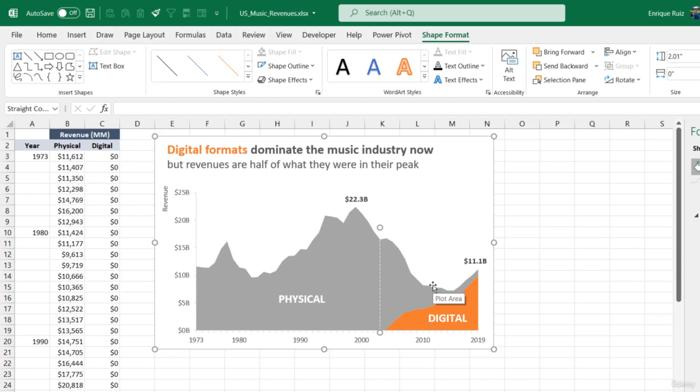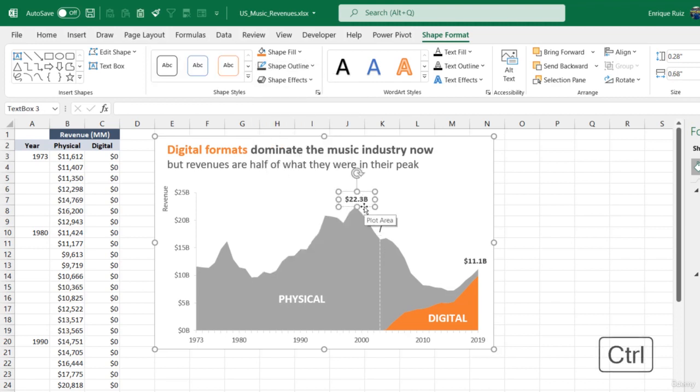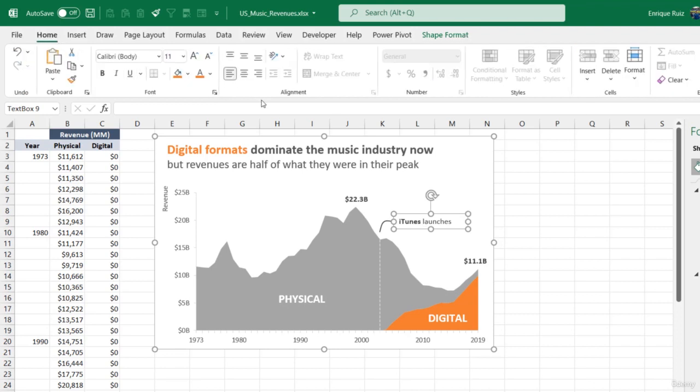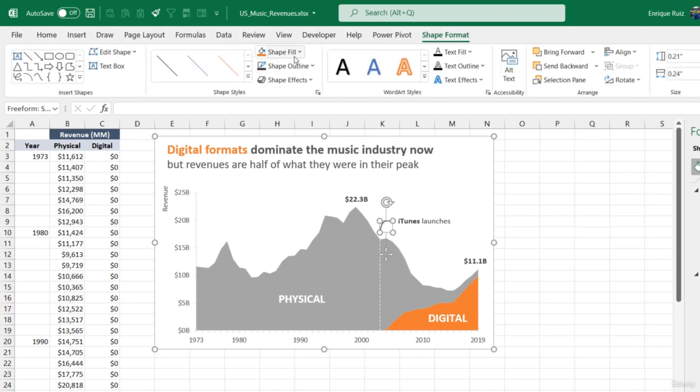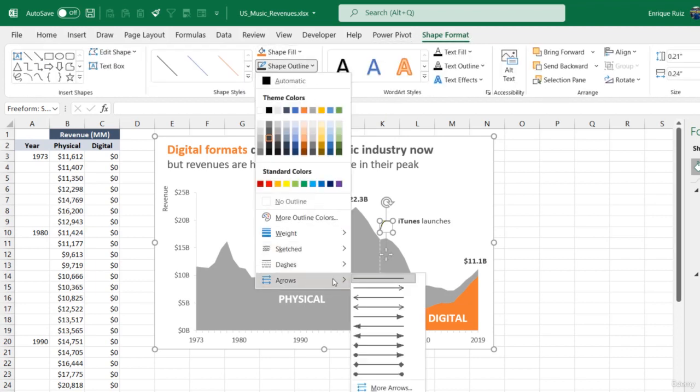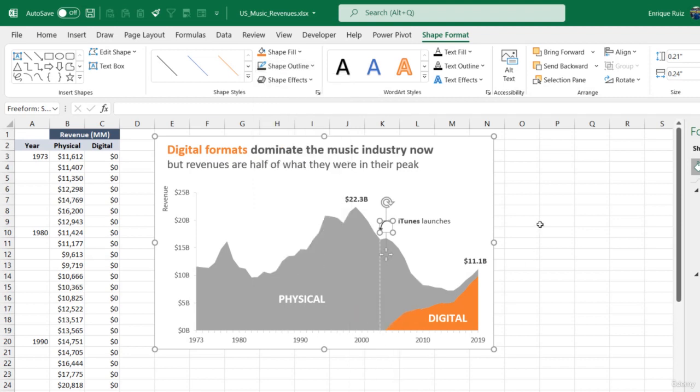All right. And final thing, let's just add an arrow here to kind of point at this line. Make it the same black color as our labels here. Use our control trick. And let's just say iTunes launches. Let me add an arrow here. We can go in Shape Outline, Arrows. Looks like it's this way.